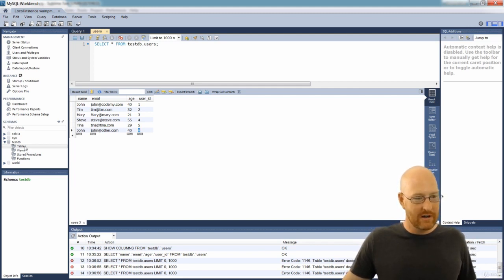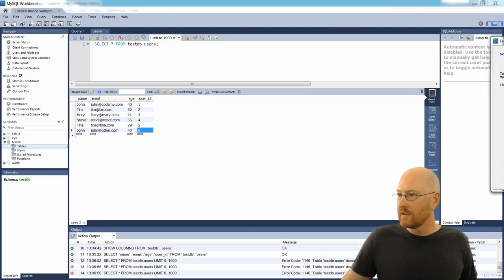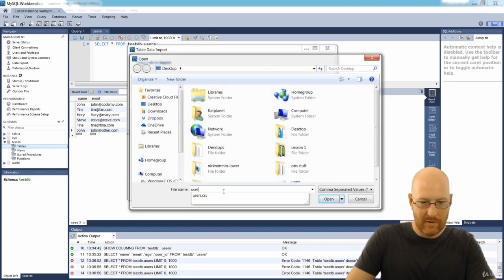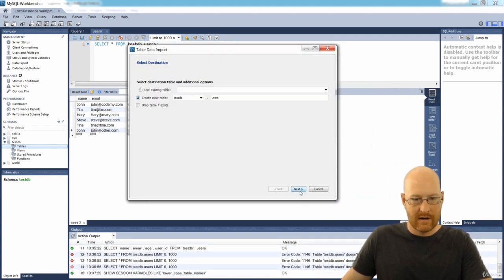So yeah, it's gone, right? So we've saved a copy so we can import this. I'm just going to hover over the tables thing and let's see. Table data import wizard. And just pull this over and we just need to find the file that we just saved. We called it users.csv. Open that, click next. Create new table. Yep, we want to do that. We don't want to import this into a current table because we don't have any tables. We deleted our table. And we want to call it users.